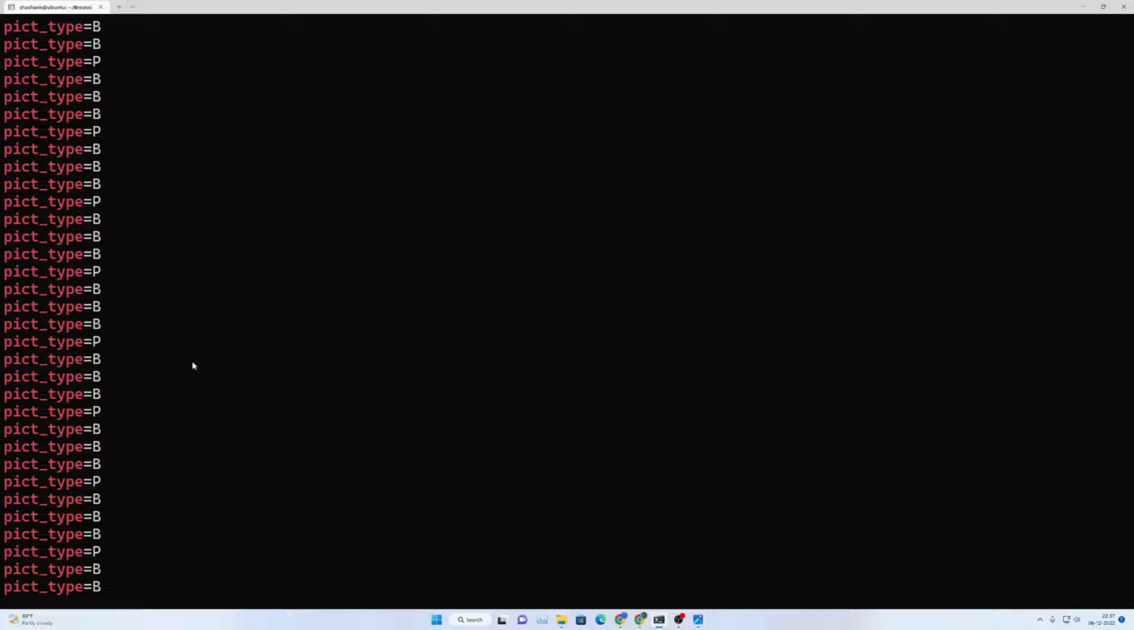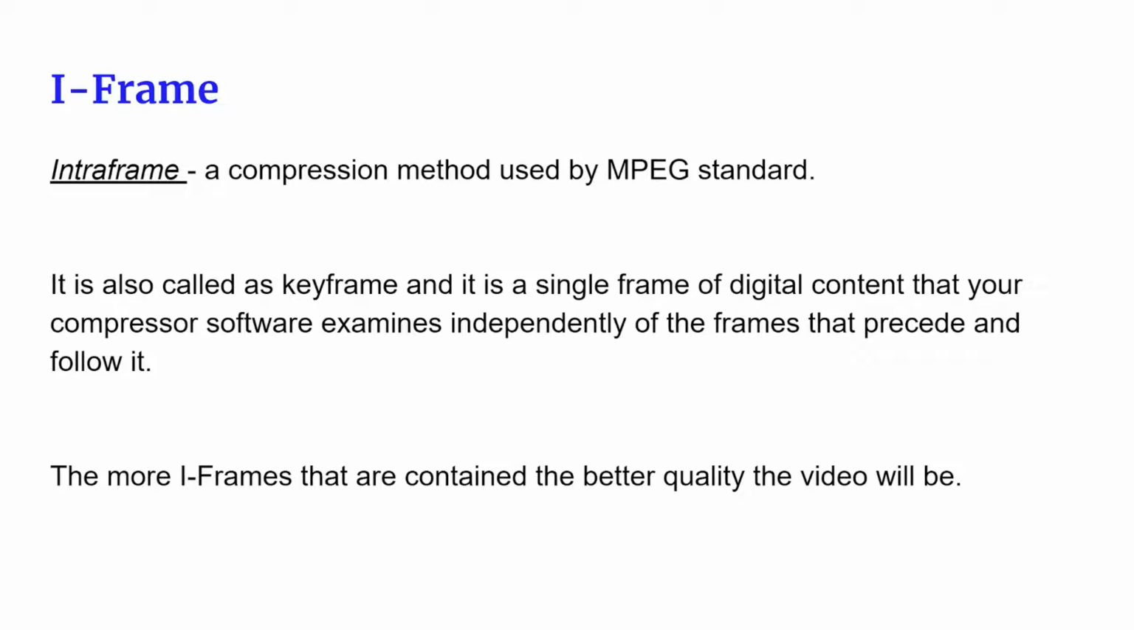I-frame, B-frame, and P-frame. So what is an I-frame and why is this frame so important? An I-frame, we can call it an intra frame, or you can call it a leader frame. It is used as a compression method by the MPEG standard. This frame contains all the data, like what the compression algorithm is and all the contents, how the frame should be represented. So it contains all the data.